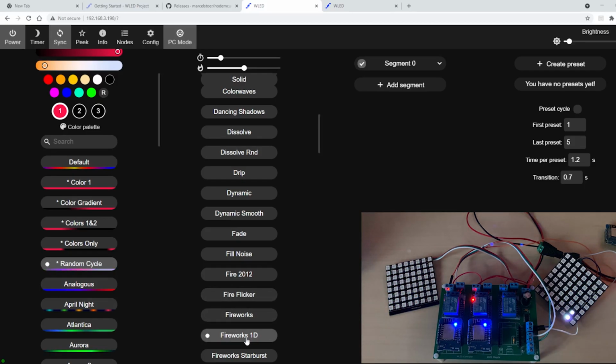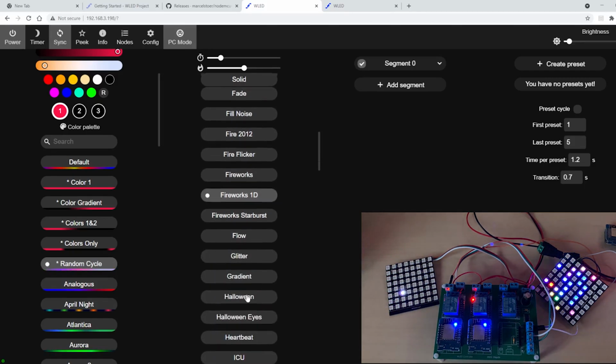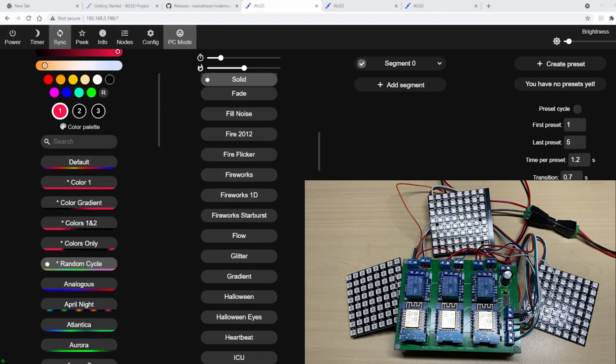So this is a very easy way to synchronize units together. And like I say, most of the time it does work. But if you want to do maybe something a little bit more complicated, you could use Node-RED and MQTT.